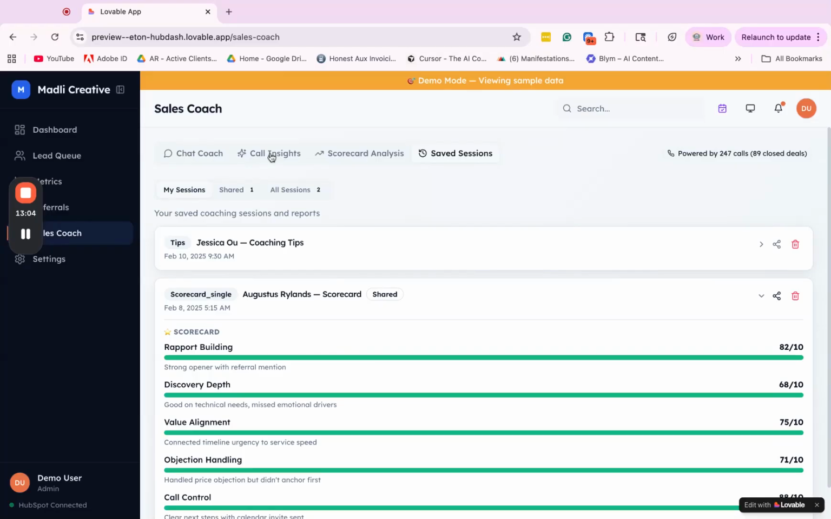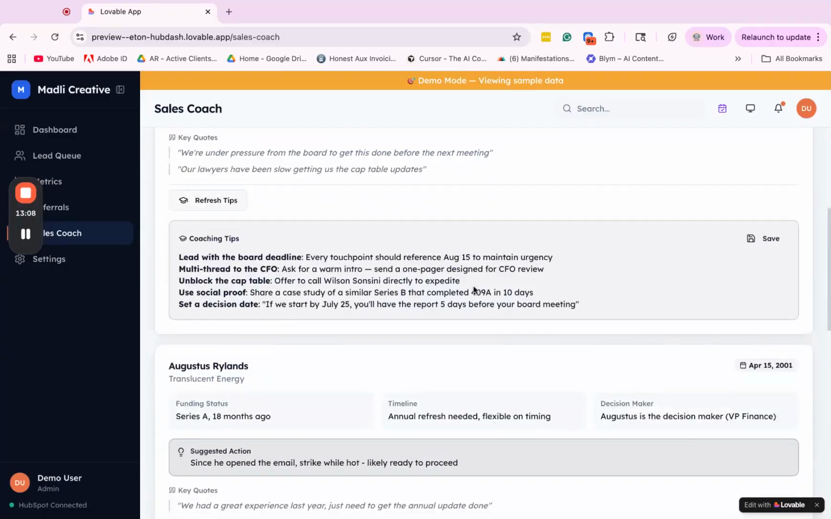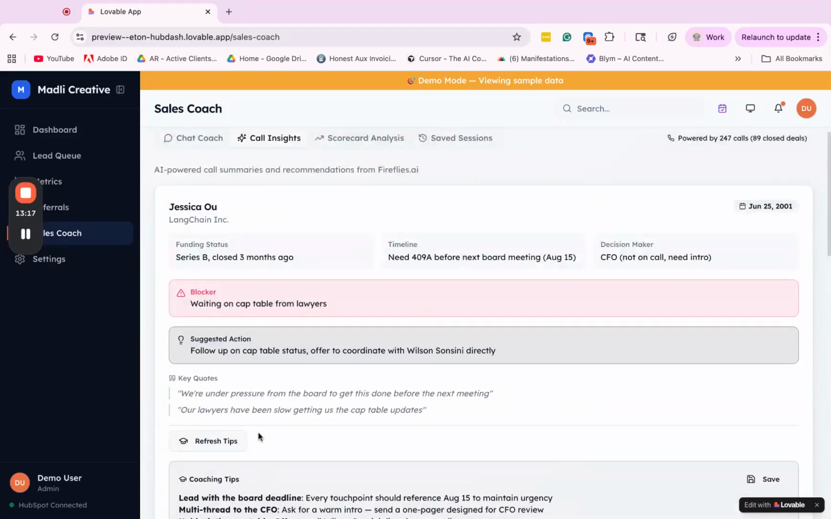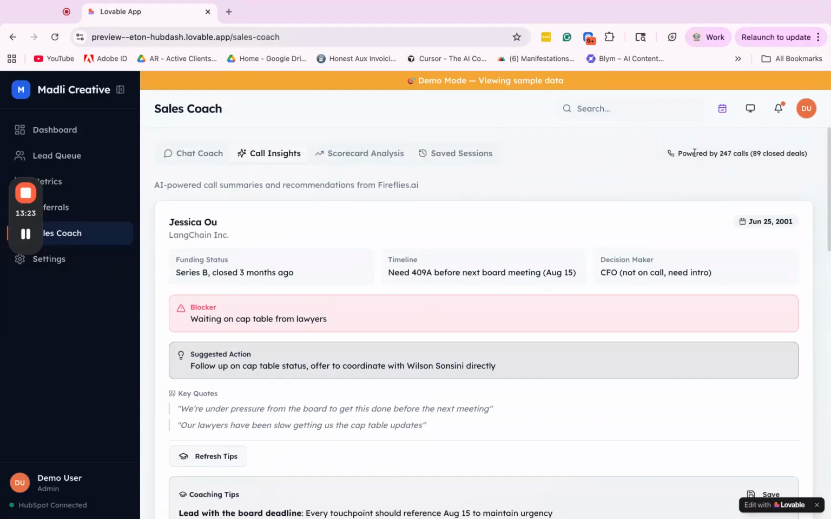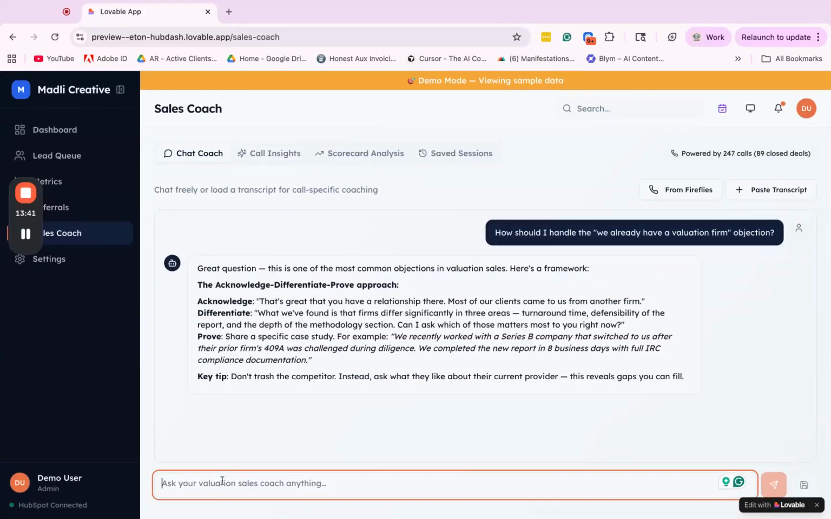But what I really like about this is it gives you those call insights. So I could press get coaching tips and it'll tell me what it thinks, and then I can save it right here, right? And since this is demo mode, it's not showing, but you can do call analysis from here as well. And you can see it's powered by 247 calls and 89 closed out deals. That means that all of those calls have been analyzed and that the AI is actively learning from all of those calls.